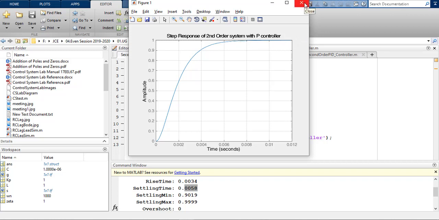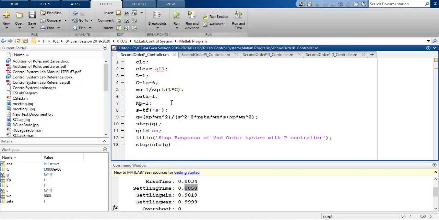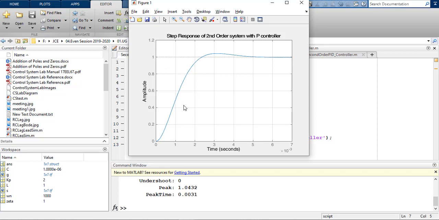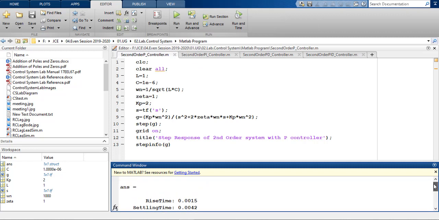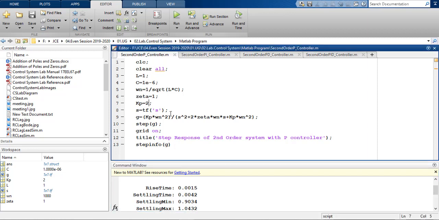Now we'll check what is the effect of using a Kp. Let's say in place of 1 you place Kp equal to 2. Now you see what happens. You can see the shape of the graph changes, and there is now an overshoot. There was no overshoot before, now there is an overshoot, and you can see the settling time has reduced to 0.0042. Now you go on increasing Kp to 5.